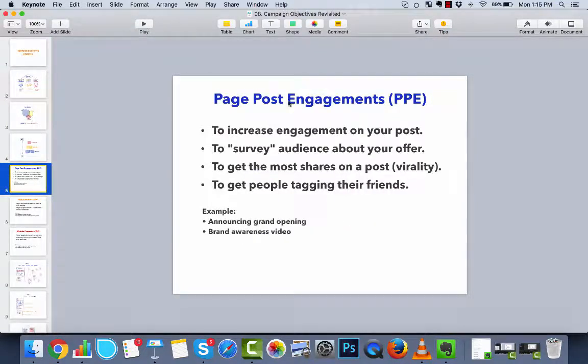So page post engagement, as the name says, is used to increase engagement on your post, right? The way to do it is that you can use PPE to survey your audience about your offer. The way I usually do it is, before I launch a teaser design, before I directly target the converters, I run PPE to test my design. I want to ask for people's opinion whether my design is good or not. So I would run a picture of my image, and then I would ask them, would you wear this? Then I run PPE to my targeted audience.